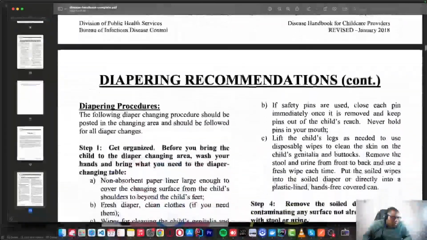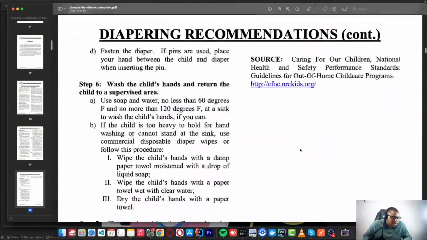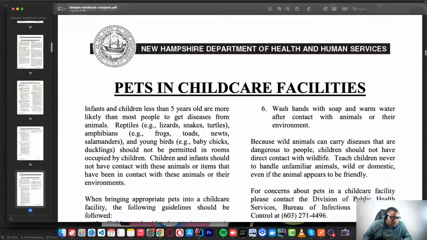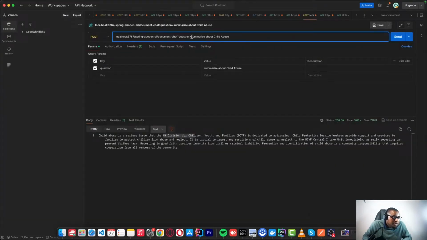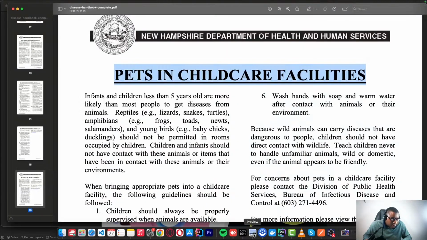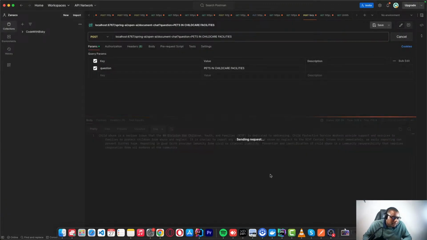So let's look for a question. We want to look for a question: pets in children facilities. And I can come here and let's ask this question. I don't want it to summarize, maybe. Oh, sorry. I just copied. I will paste this one and I'll send this one. Let's wait to get the answer.